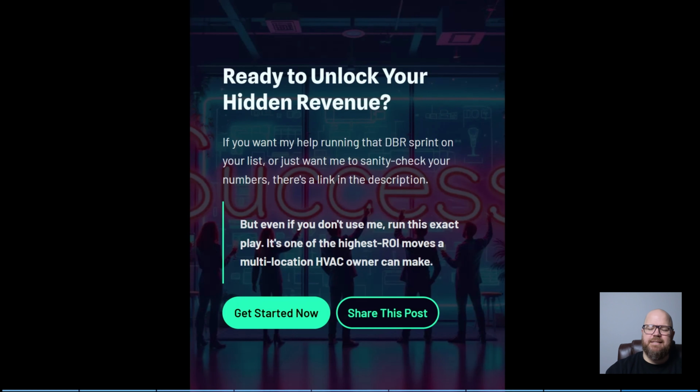Even if you don't use us, use this exact play. It's helped tons of companies like yours make a lot more from the leads that they already have in their CRM, and has changed their mindset from thinking that they need new leads, more ad spend, another agency, to "let's make more from the leads that we already have." Hope this was helpful.